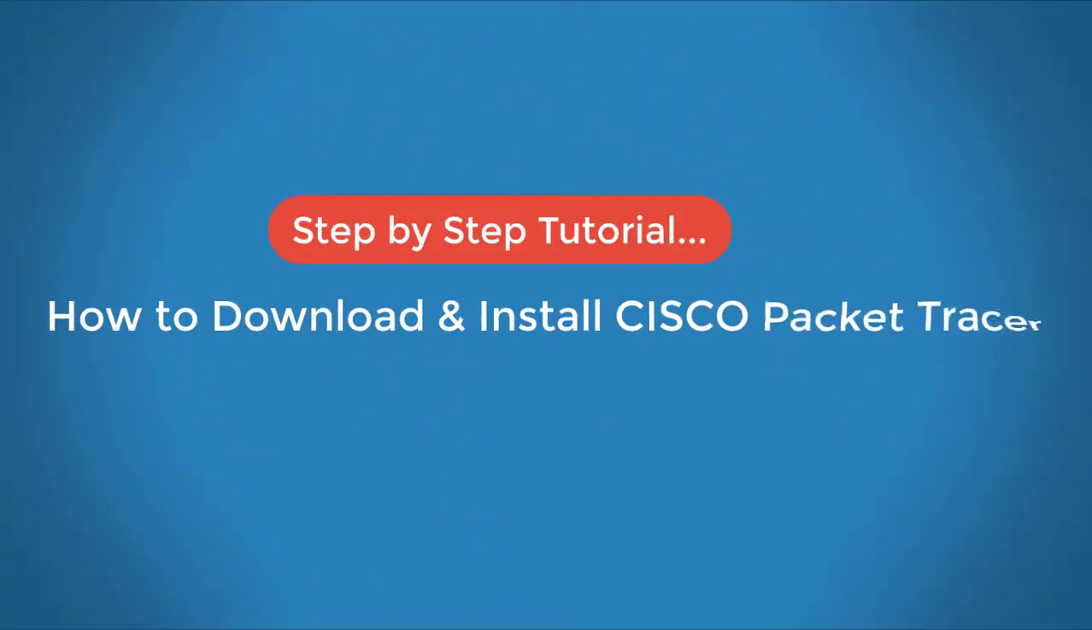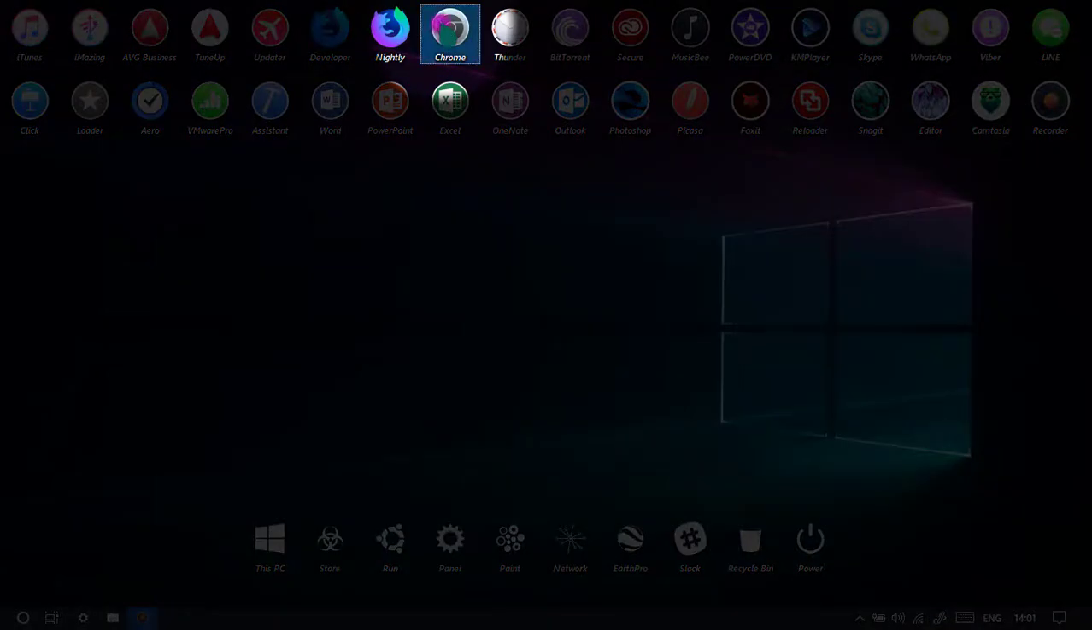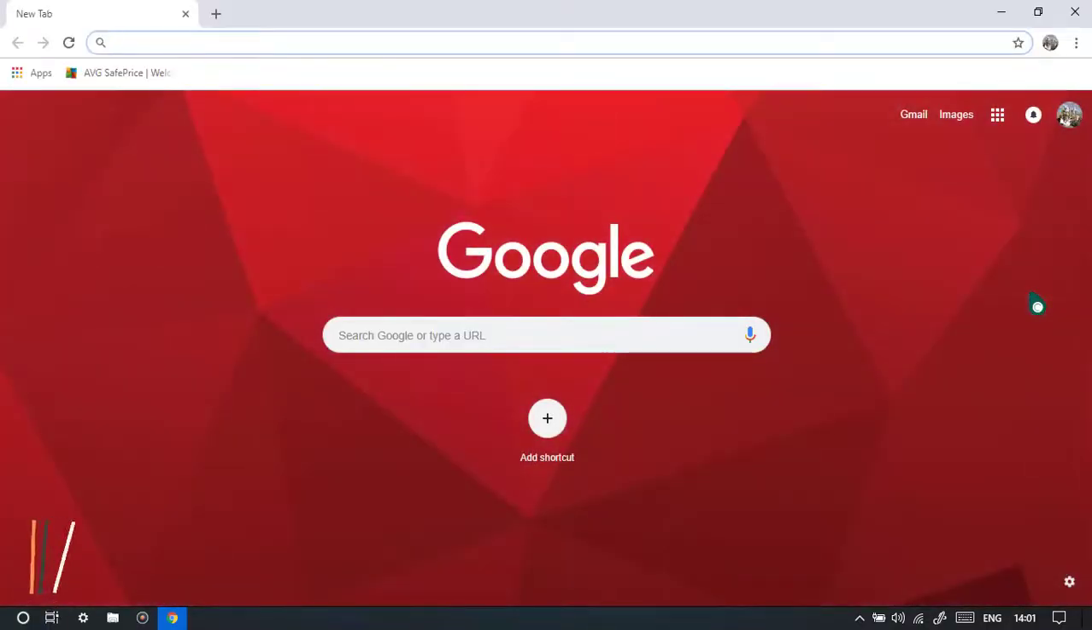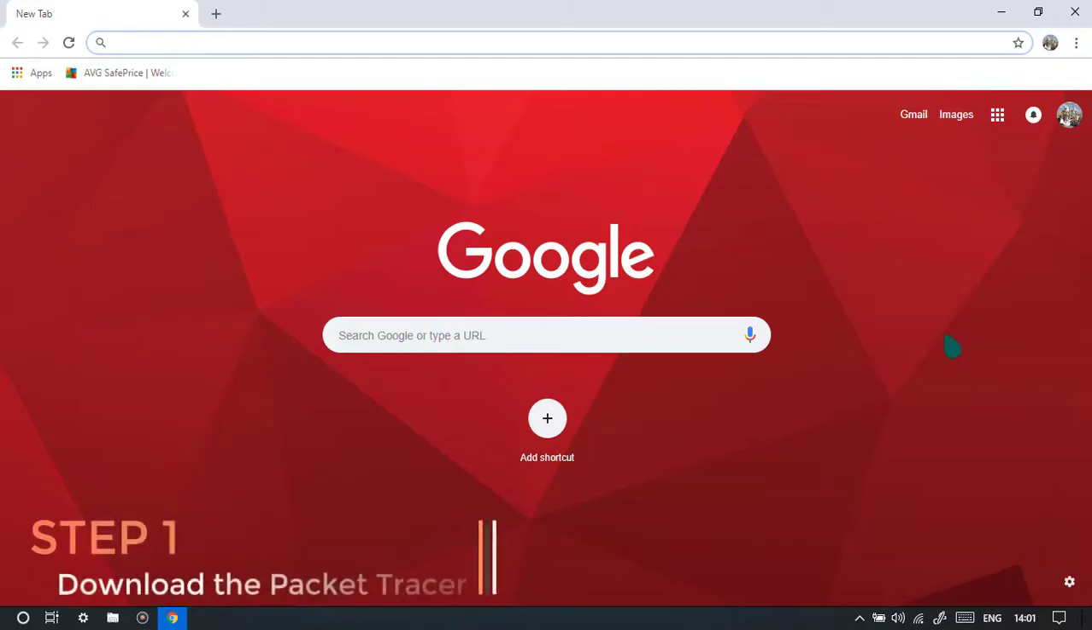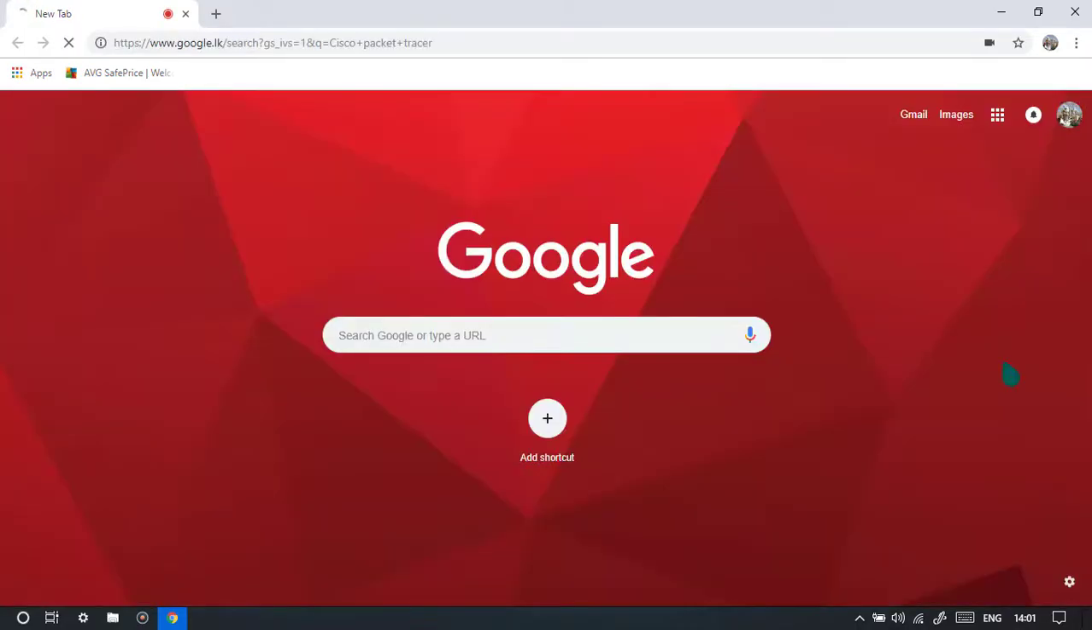Hi guys, I'm going to show you how to download and install Cisco Packet Tracer. Here, I'm going to use Google Chrome, just click on it. Go to Google, then search Cisco Packet Tracer.